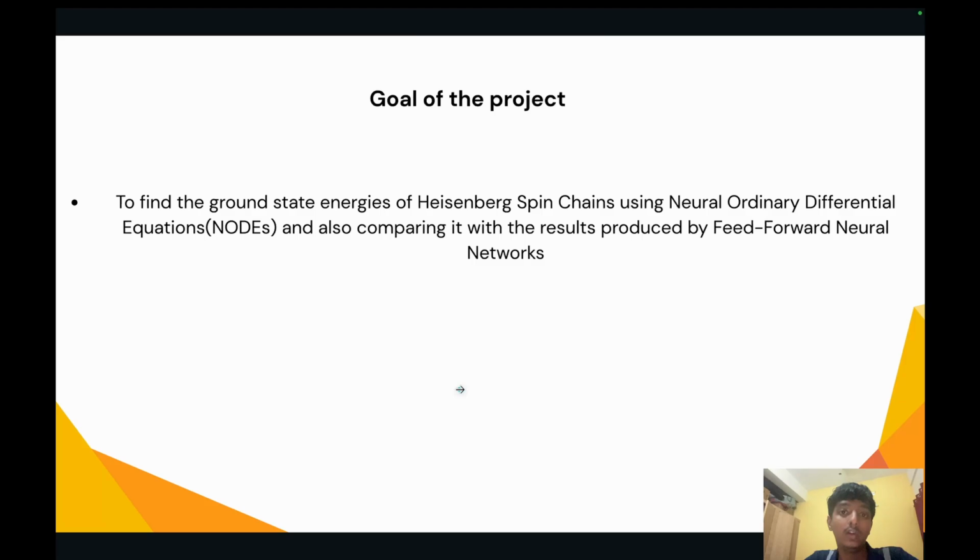So, the goal of the project, as mentioned, is to predict the ground state energy of Heisenberg spin chains using Neural Ordinary Differential Equations, and also to compare it with the results produced by feed-forward neural networks. We have chosen Heisenberg spin chains, but this model can also be extended to other 1D spin chains.